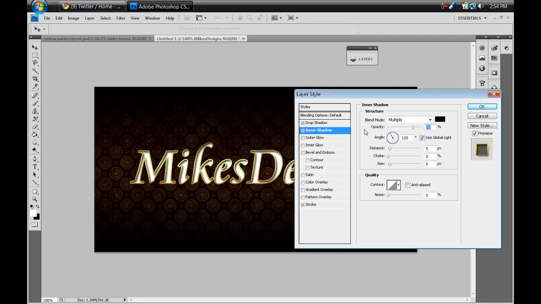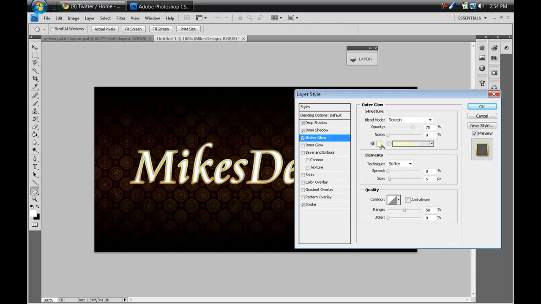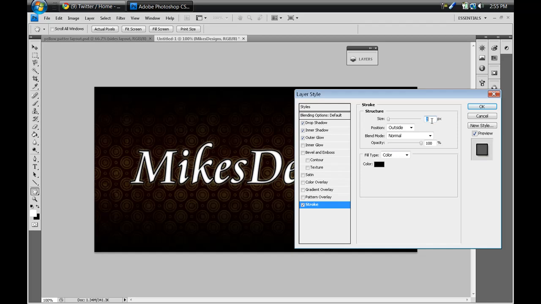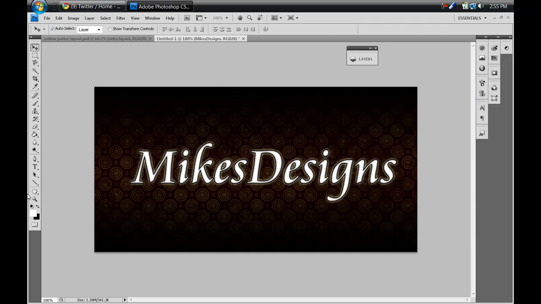Give it an inner shadow, drop the distance to 0, and leave the size at 5. And if you want, you can give it an outer glow as well, and set the size to 10, like that. I'll probably disable the color thing and leave that at 2, like that. It's whatever. Just something like that.